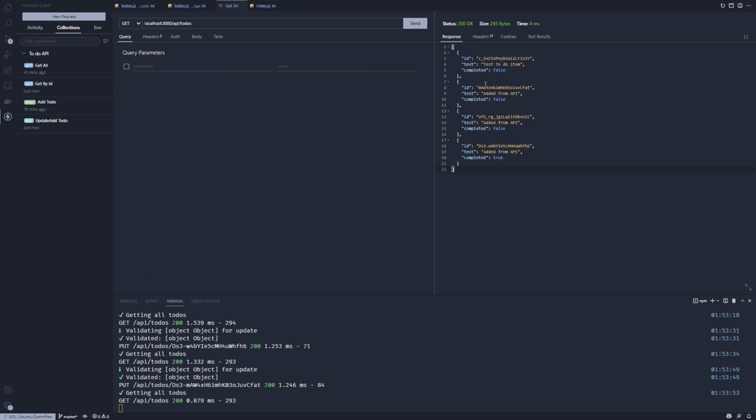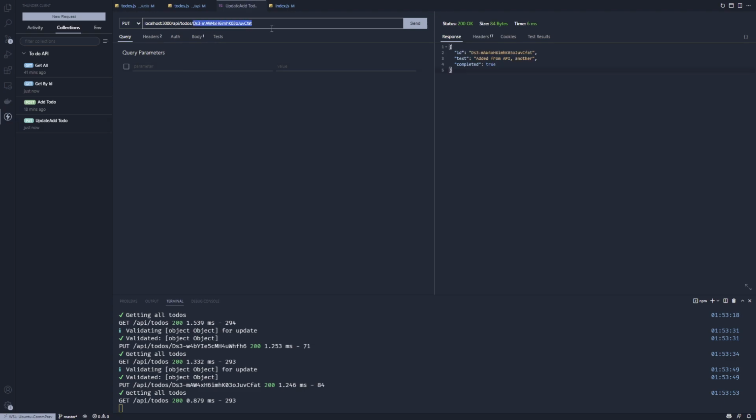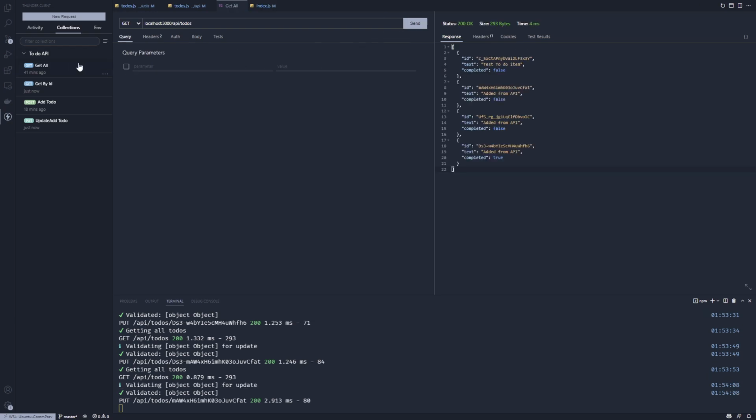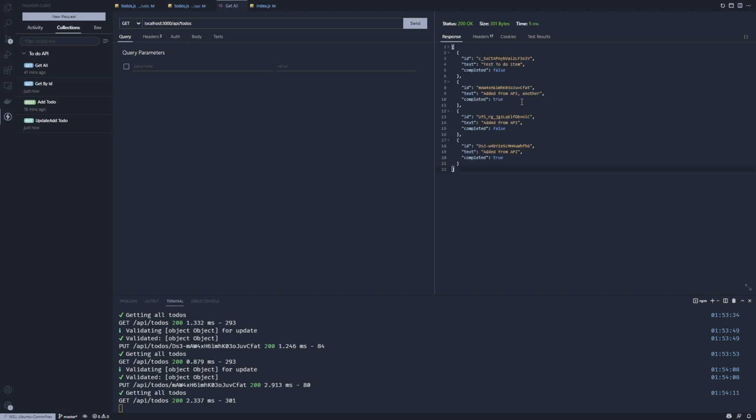Oops. We didn't change it. Let's try it again. Update it to do that one, the body completed true, send. Okay, get all. There you go. We have 2 true and 2 false, so this one is actually working.